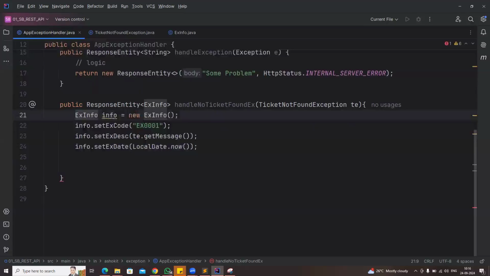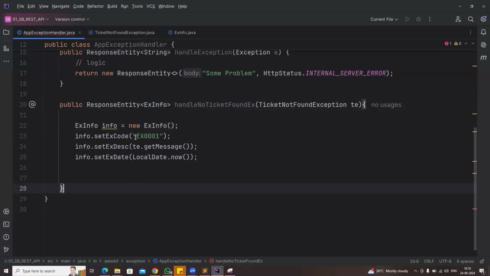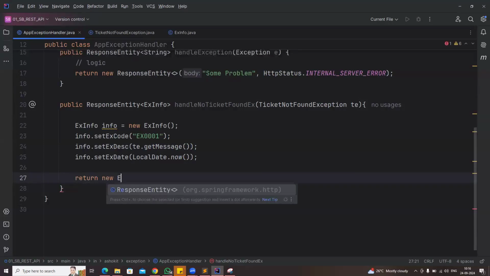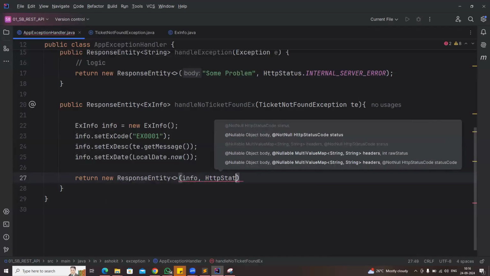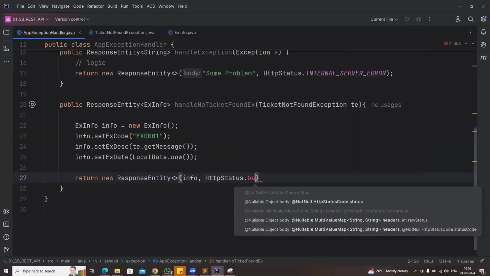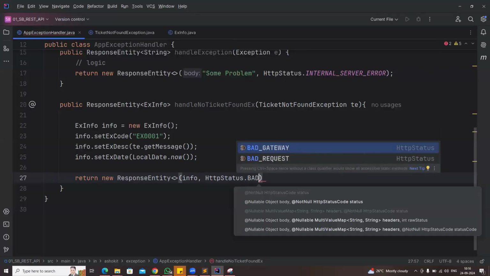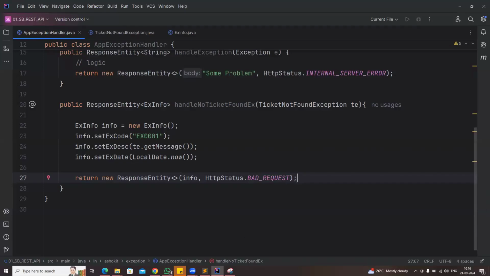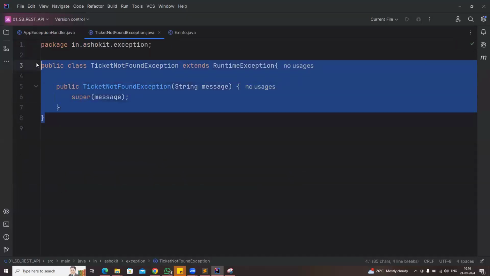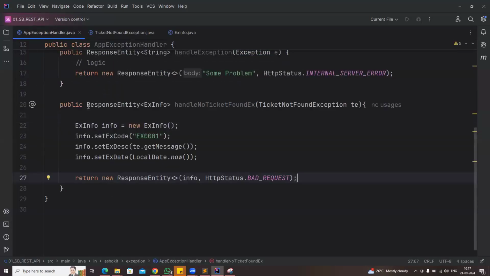Now this exception information I want to send as a response. So we are going to return new ResponseEntity. I want to pass this information and HTTP status dot bad request. It is a client mistake. There is no ticket available with the given ticket ID, so I'm sending the response as a bad request. Like this, you can create user defined exceptions in the application and you can handle those exceptions.